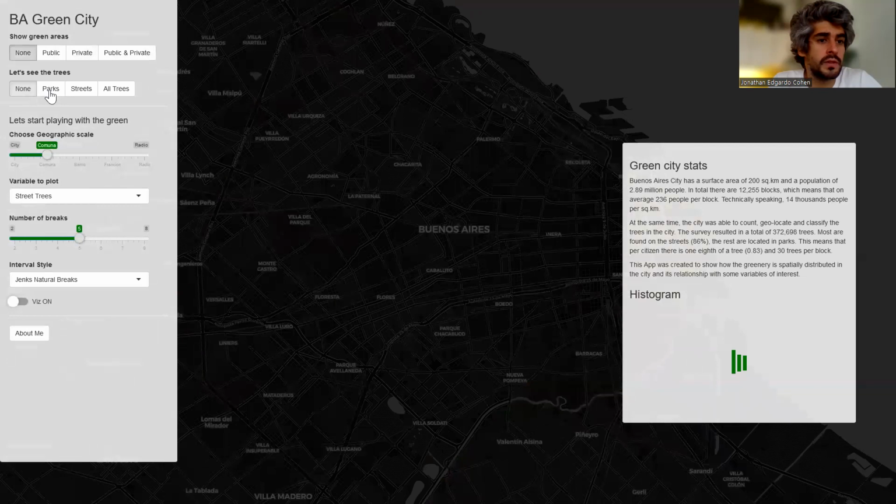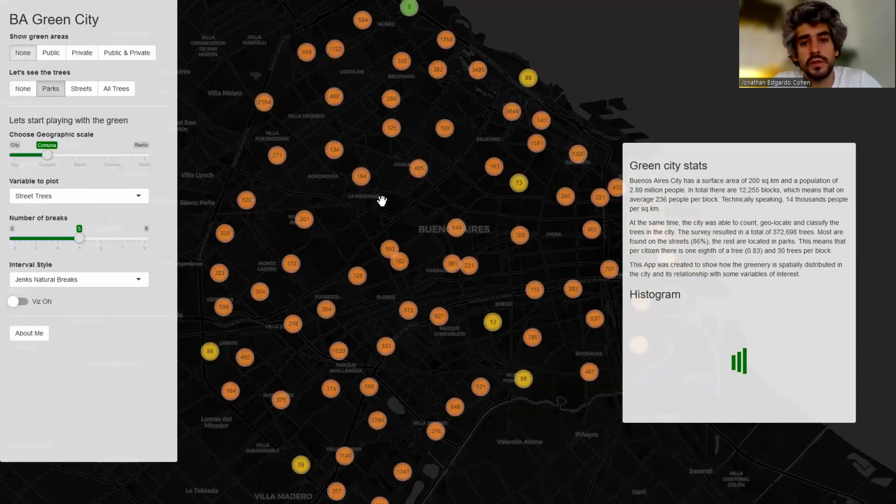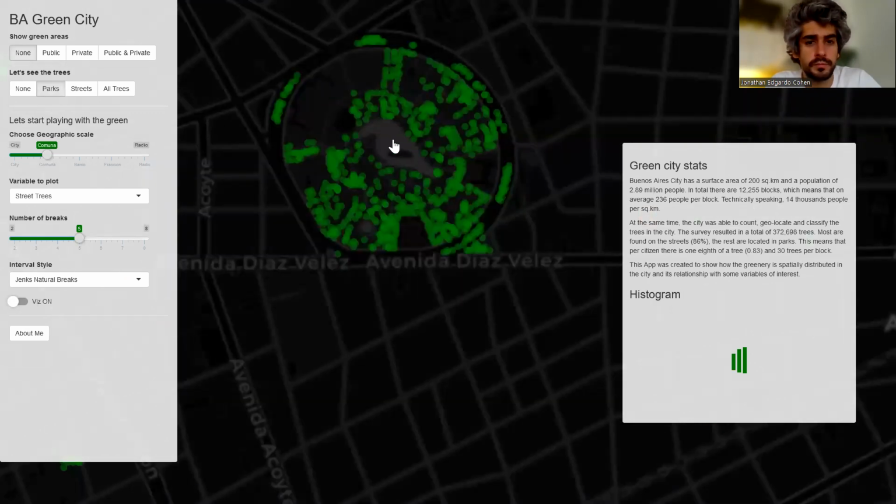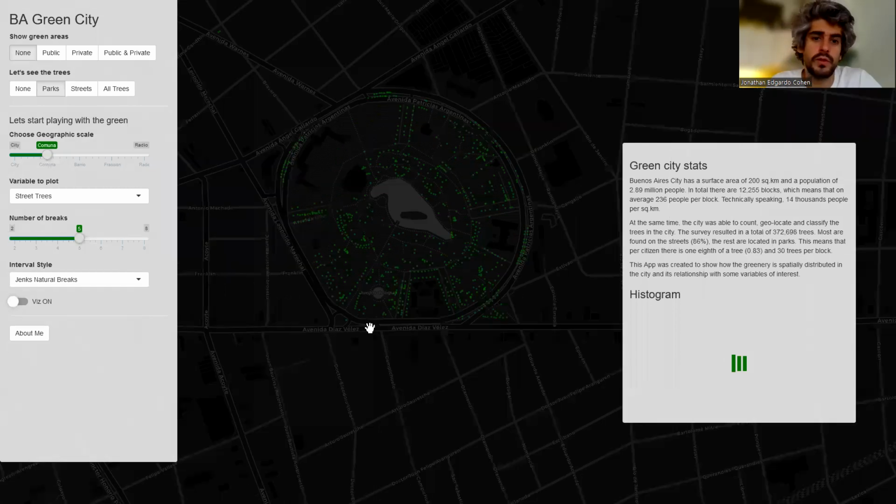The other part that we can see is greenery. So now we are going to see trees, and the city has an overall almost 400,000 trees. So that's quite a lot of points. So what I managed to do is to aggregate them and cluster them. So as we get into some of these, you will be able to see the amount of points that we are talking about. So this will be all the trees that are in one square.